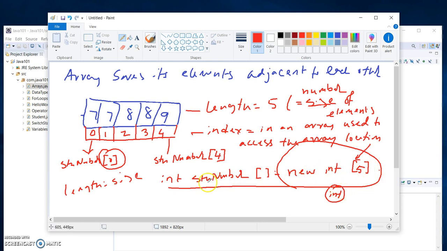So this tells Java to create an array named student number, and the size of the array would be 5. That means how many elements can we put in here? We can put in 5 elements. And what would be the index of these 5 elements? See, 1, 2, 3, 4, 5. So the last index would be 4. And with this index value we can manipulate our array.